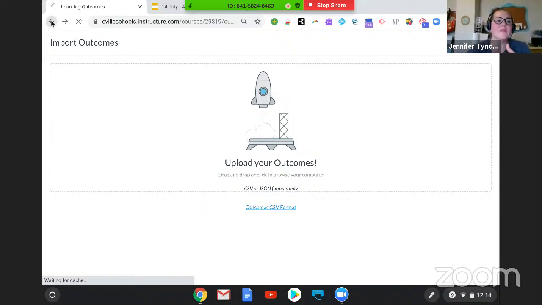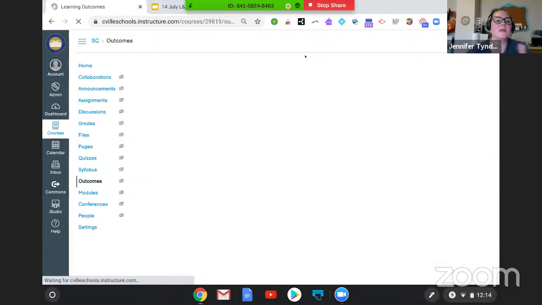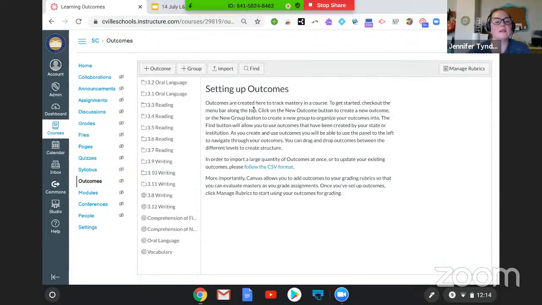If you do not have access to a CSV file that already exists, I would say that it's probably not worth your time to create one just to import it unless you want to save it for some reason. At that point, it's probably easiest just to add individual outcomes. And this is also true if you have something that you want to track, some aspect of student progress that's not a typical standard or not a state standard. You would then add a group and add outcomes. So in order to do that, if you don't have standards through your district and you can't import a CSV, you can just add an outcome.